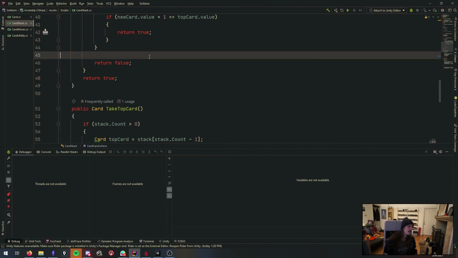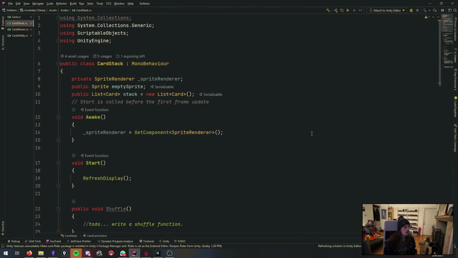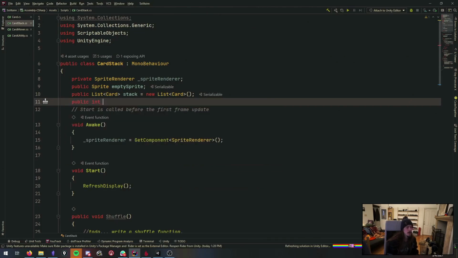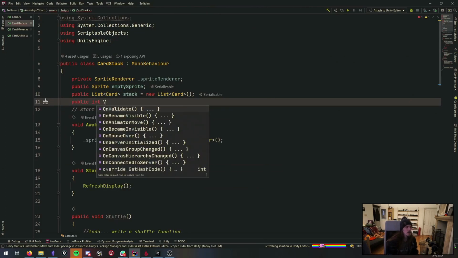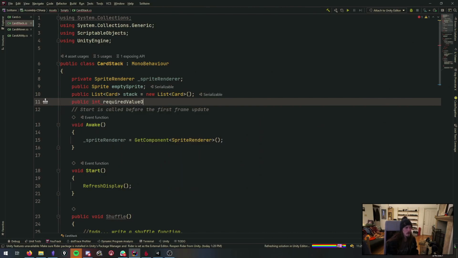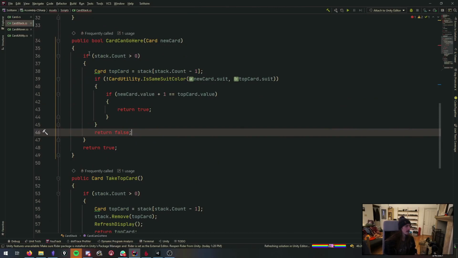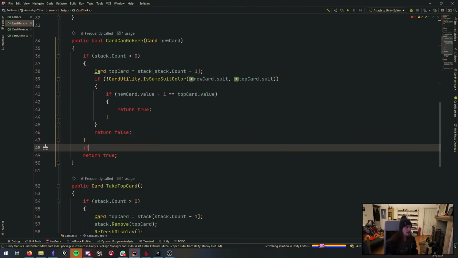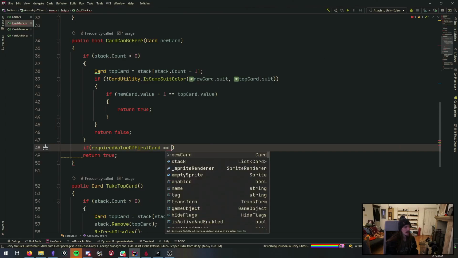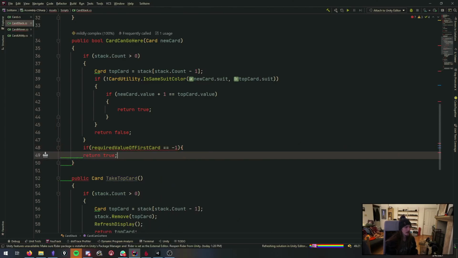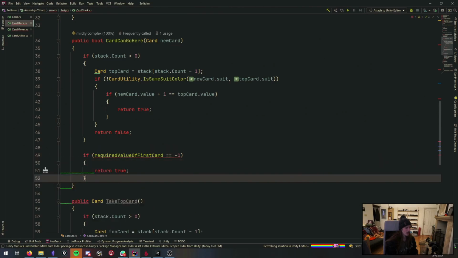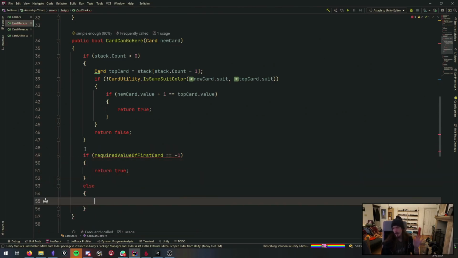Amazing. Let's add a feature. Let's add a little integer. Public int at top, required value of first card equals -1. Yeah, required value of first card. That's a good enough name. Okay. If the stack is false, if it's equal to a negative one. Okay. What are we doing? What am I saying here?